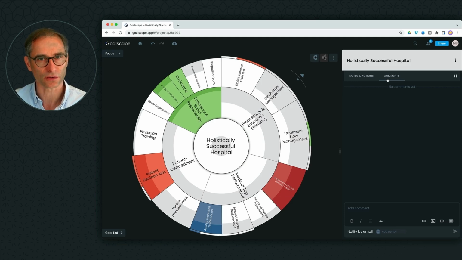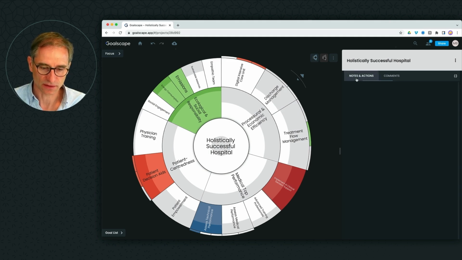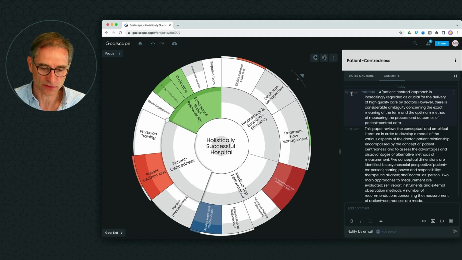Once you have a goal structure, it's the perfect communication structure, and you can utilize it for that purpose as well. And here's how it works. On any goal, next to the Notes tab, you find a Comments tab. Every comment carries a note on who created it.